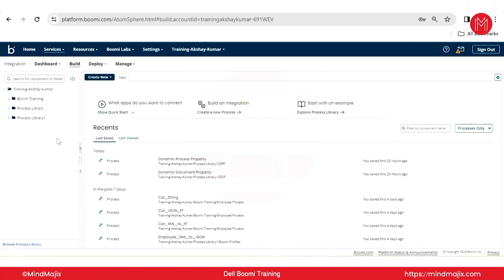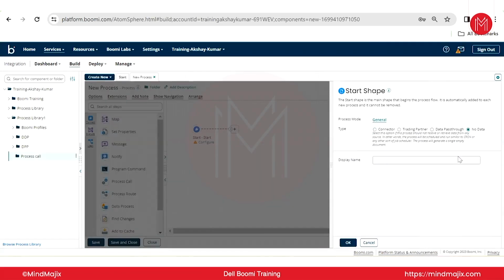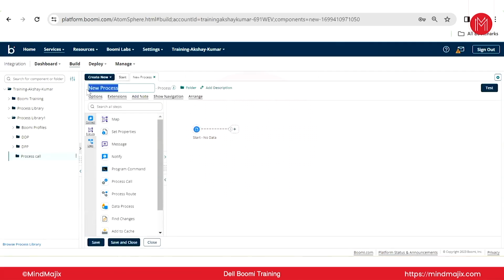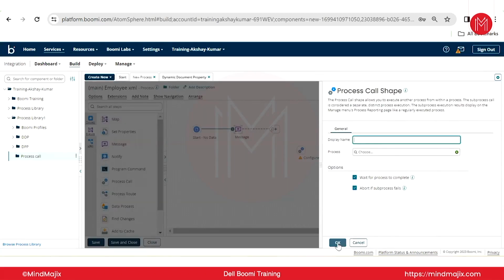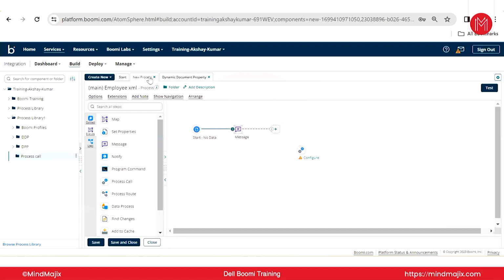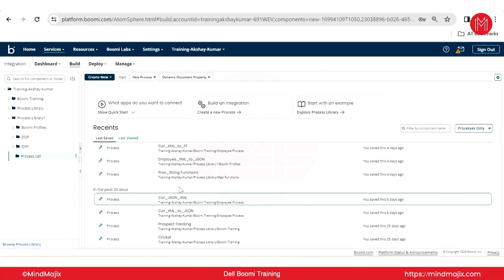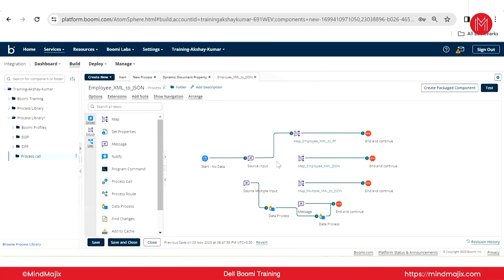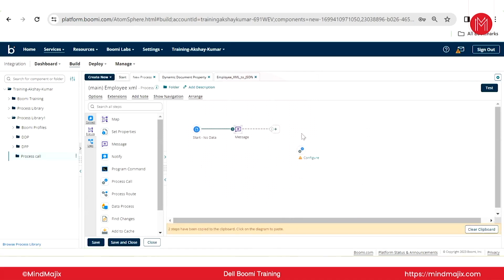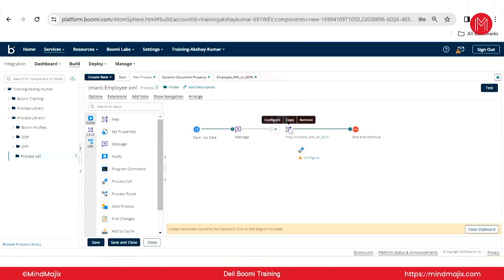I'll create a separate folder for it. Data. This I will keep as main server. Or what we can do is a simple transformation, that is our XML to JSON. This is our simple integration.